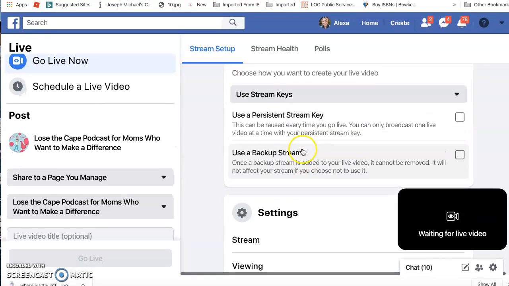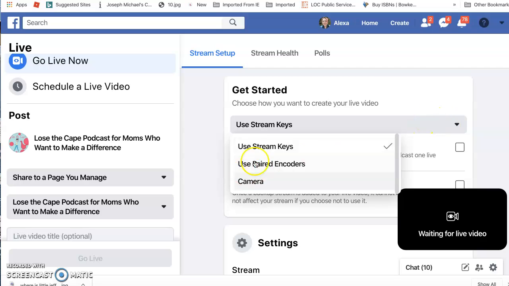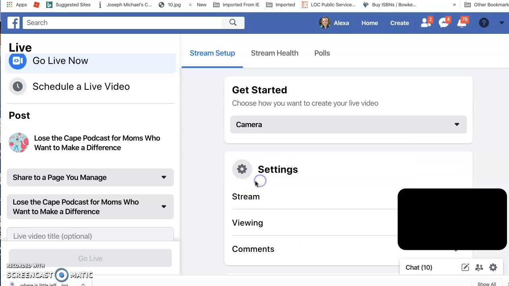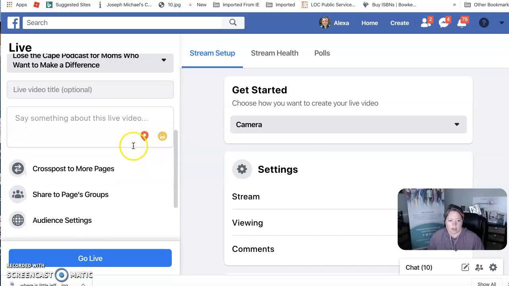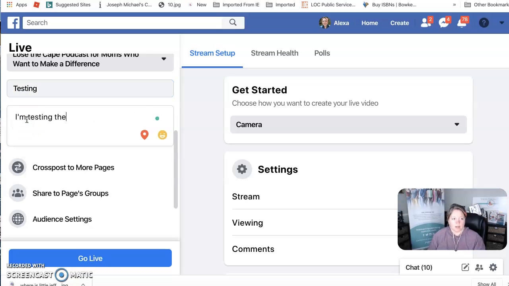You scroll this back up, you go up here, you find the stream keys, and if you click down, you can, if you're using a stream key, do that. If you're using this fancy stuff, you can do that. But if you're just going live with your camera, you just change it to camera. At that point, it'll show you that your camera is working down here. You can type in here, I'm testing the live, and then you're going to hit go live.